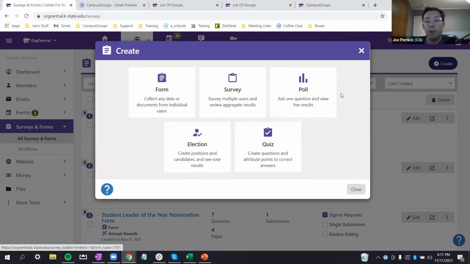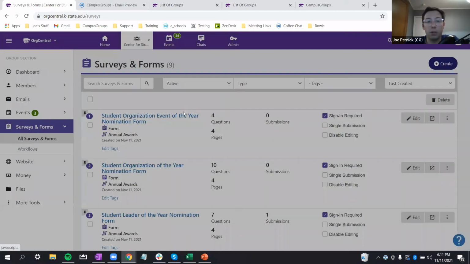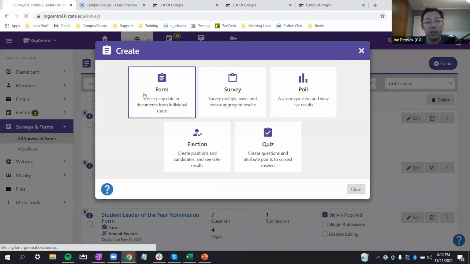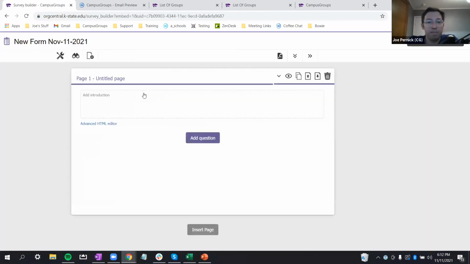So whatever you choose here is just going to allow you to filter by your forms, surveys, elections, polls, and quizzes. However, if we want to create a form, we just click create. We choose the form. And then from here, we're brought into our form builder. On this page, the first thing is to name the form.